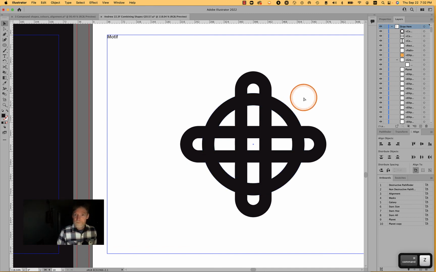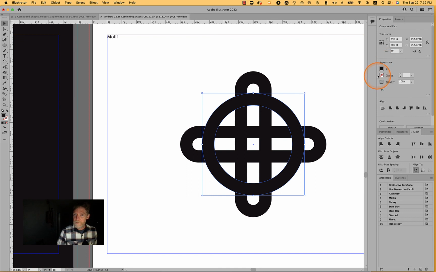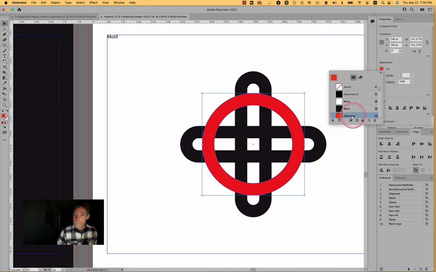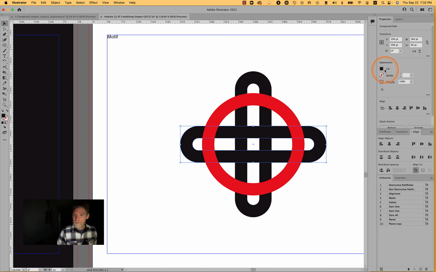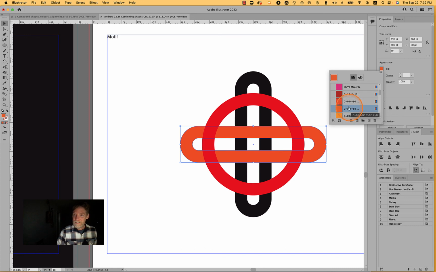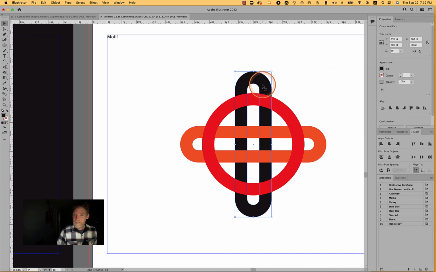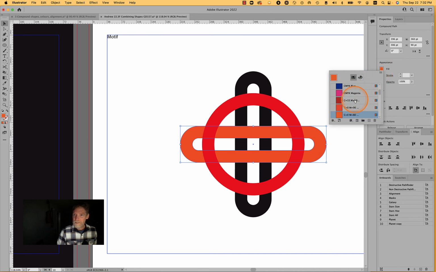Selection tool, select this one. I'm going to give them each a different color so it's easier to see what we're doing. And we're going to have to do this a couple of times, so don't worry too much about the color the first time. You can make your final selection at the end. Let's give this one a different color, easier to see.